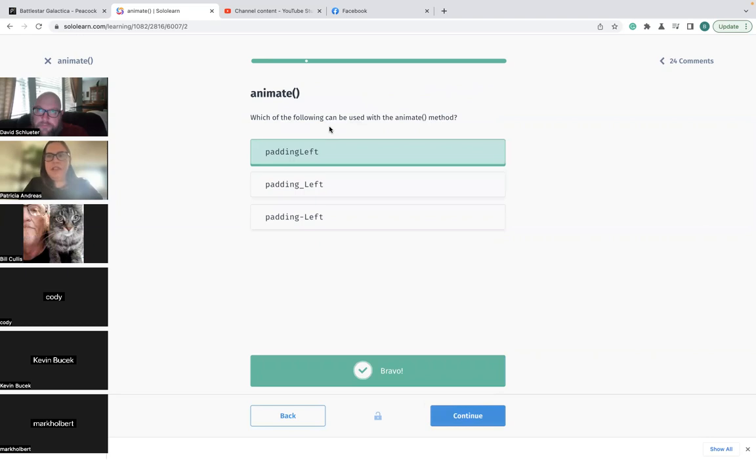Which of the following can be used with animate method? Padding left because it's camel case.